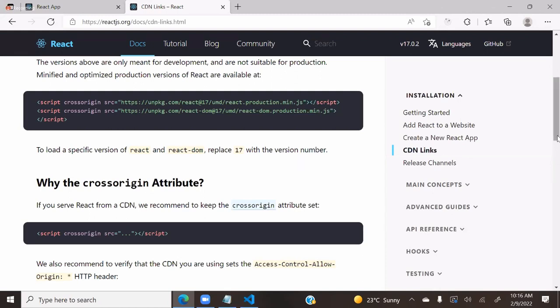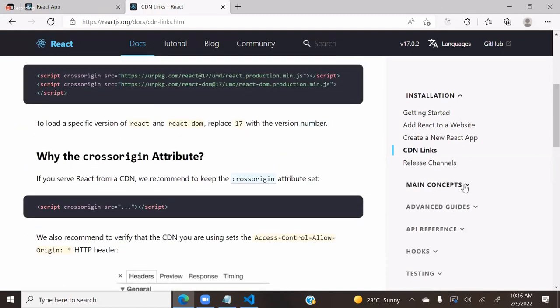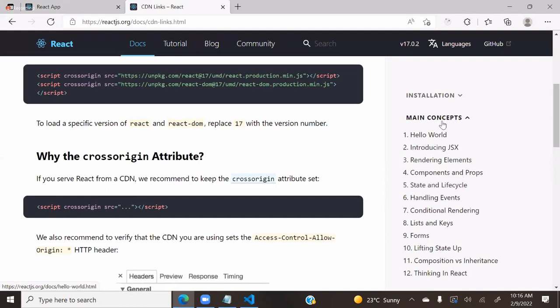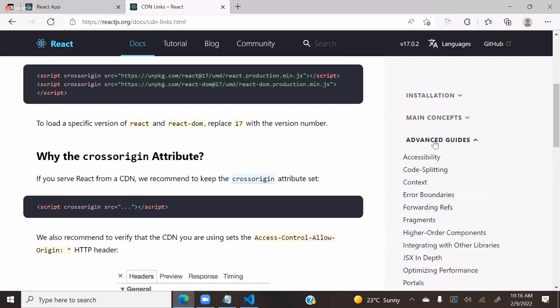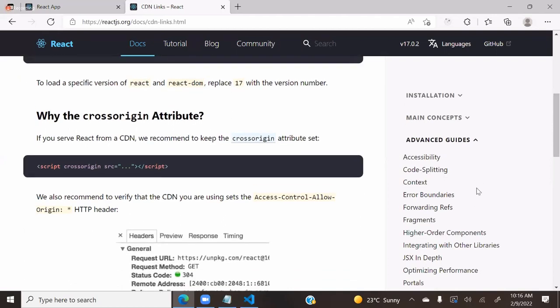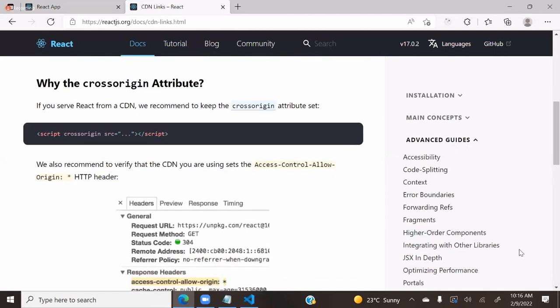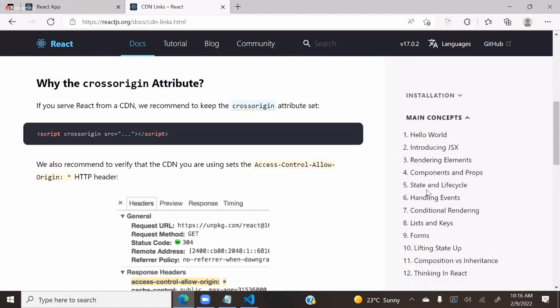You have main concepts, now main concept advanced. Yeah, you can see here. So in these concepts, you can search for what topic you are looking for and you can understand. You can get them. Actually, this is the latest version. Observe here, the top version is there.